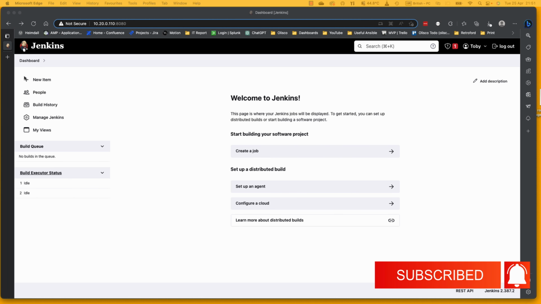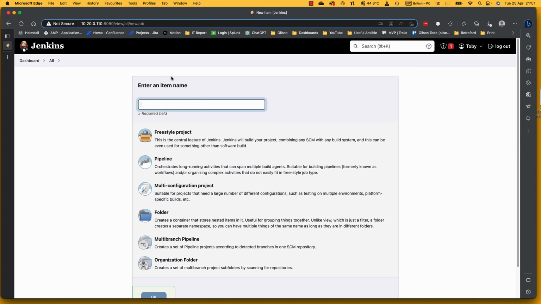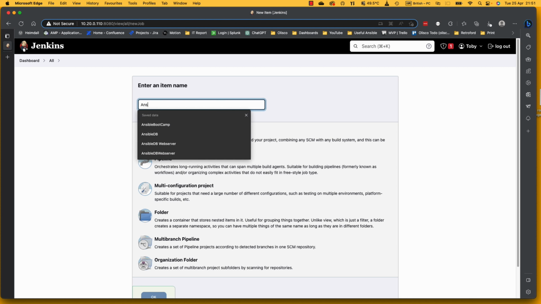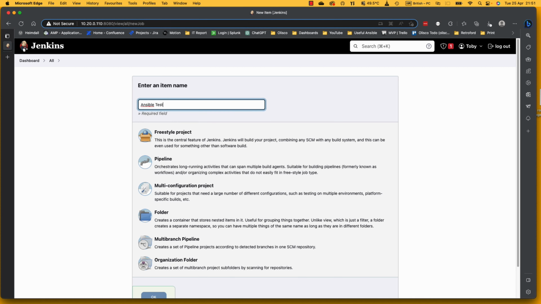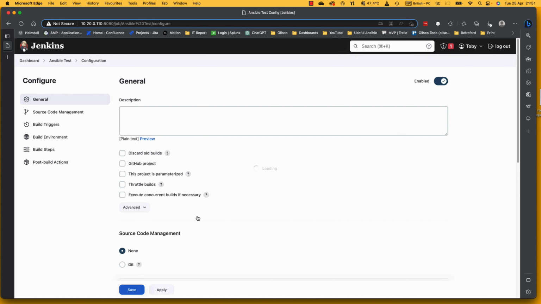So first things first, we're going to go across and we're going to do a new item, and we're going to call this Ansible test. I'm just going to do a freestyle project. There's many different things that we can talk about at a later date, but let's just pick a freestyle project and press OK. And here is our project.